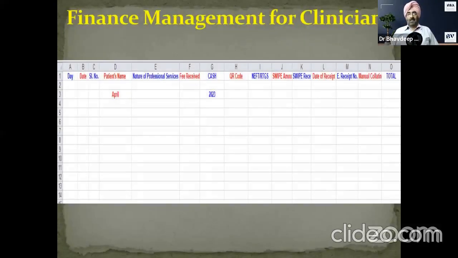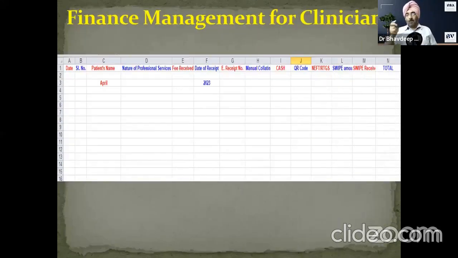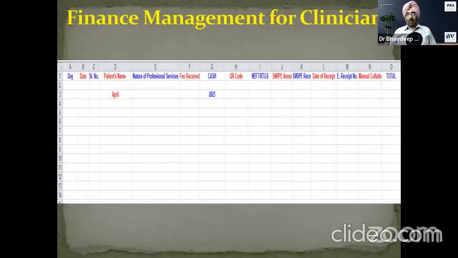Now, this is another variant where I added these things before. I've just switched those columns from I to M to the place of G. Just moved I to M from G to L. The e-receipt and manual collating have gone ahead. Okay. So this is one way of doing it. Manual collating, I'll be coming to that. Don't worry. What is manual collating? I'll explain once I explain the entries.